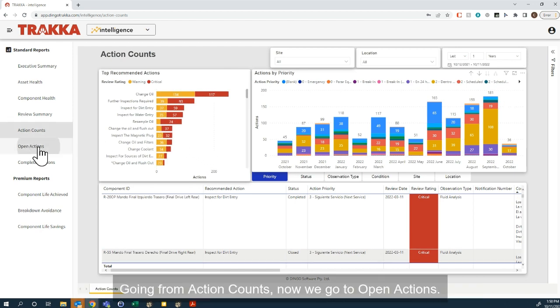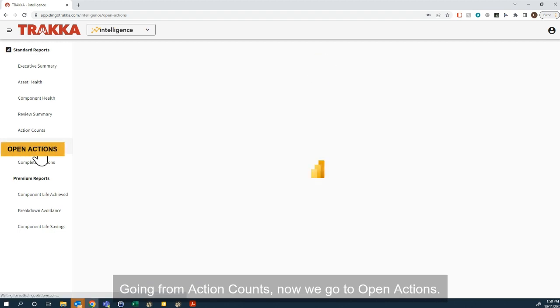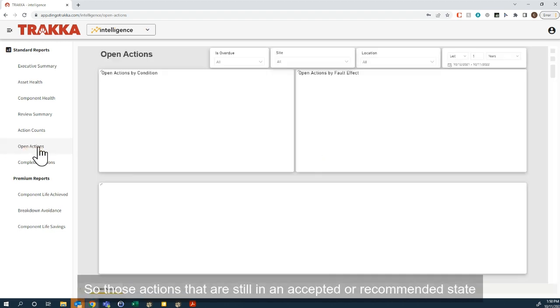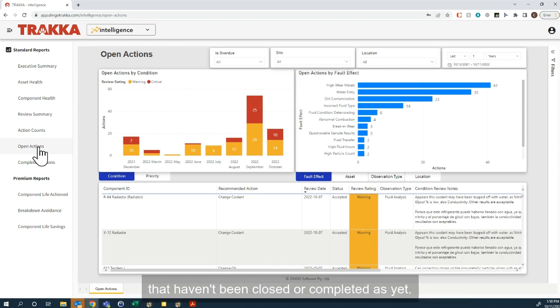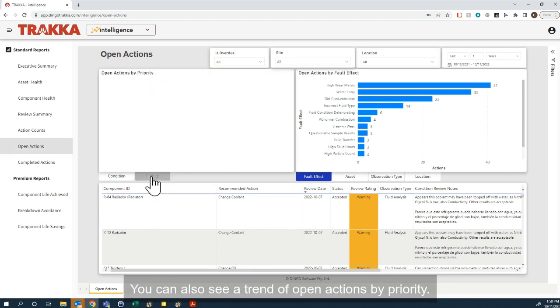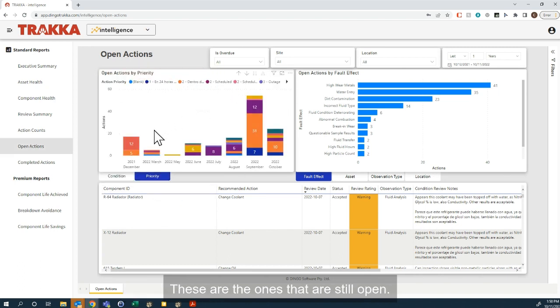Going from action count, now we go to open actions. So those actions that are still in an accepted or recommended state, that haven't been closed or completed as yet. So you can see a trend of open actions by condition. You can also see a trend of open actions by priority. These are the ones that are still open.